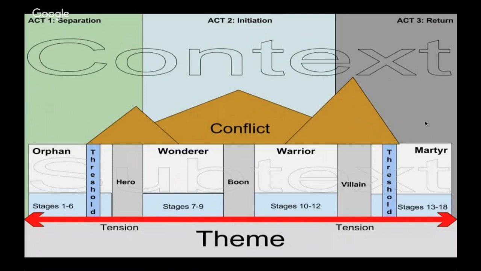Act 3 is where the story's winding down, not necessarily in action, but it's coming towards the end and they're about to leave the story. So these are all the things that are going on.